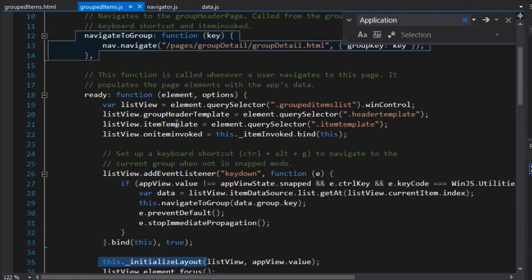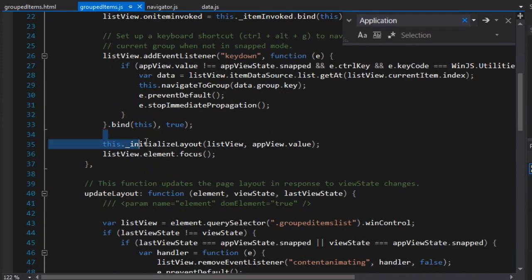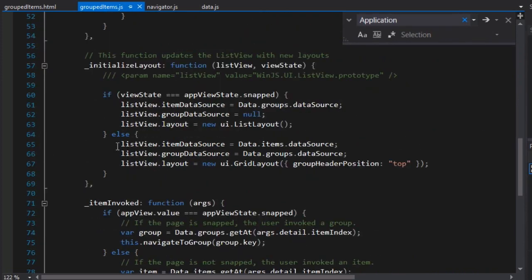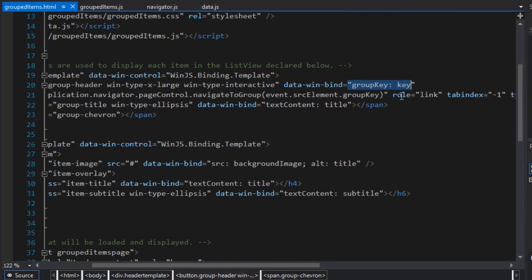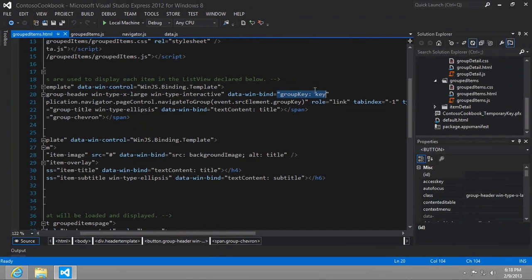called here whenever the ready event is fired, which as we noted earlier is called whenever a user navigates to the page. It populates the page elements with the app's data, and the ready event is like the last event that gets fired before the user can then take control of the app. So we know that initialize layout gets called, and that's where everything gets bound up. All right. But that doesn't answer the question of what this group key refers to.